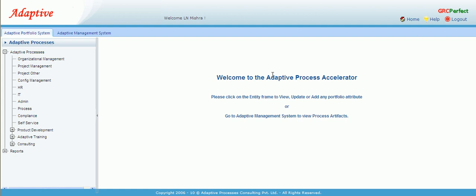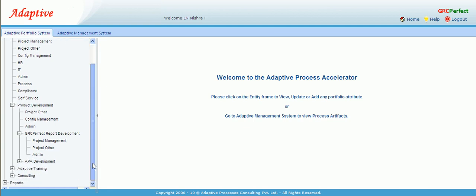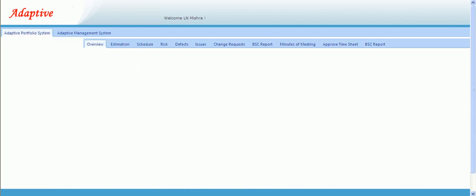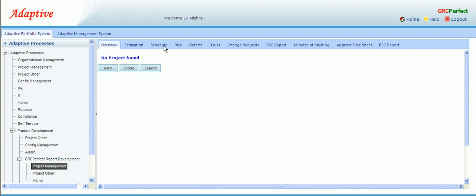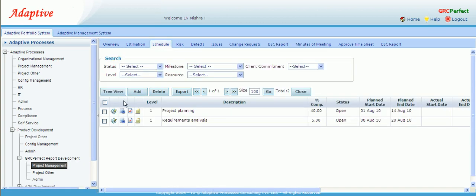So let me start demonstrating the product by allocating a task to a member and seeing how it flows down. For example, we have a project called GRCPerfect report development, in which we have one team member called Pardeep. So first let me assign a task to Pardeep in the task planning module or the schedule module.